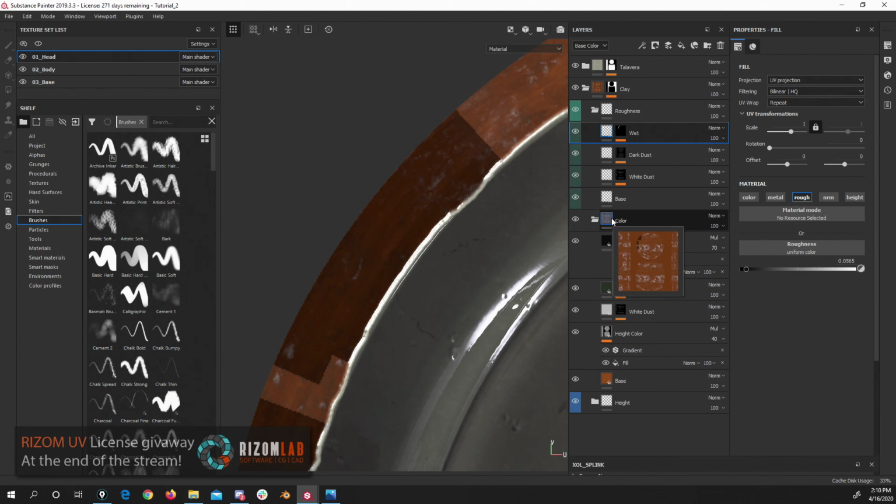Substance Painter supports ACES color management. I think at the moment they don't support it, but they are working on it. If I recall, they said in the last stream that color management was one of their top priorities for this year. What else?